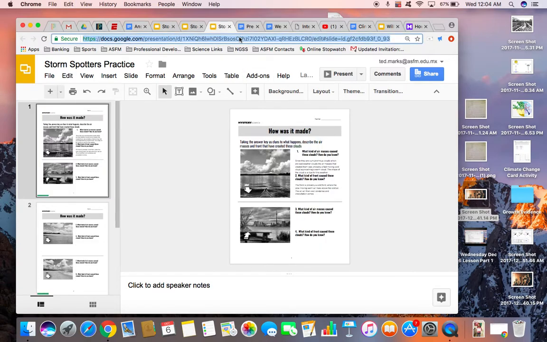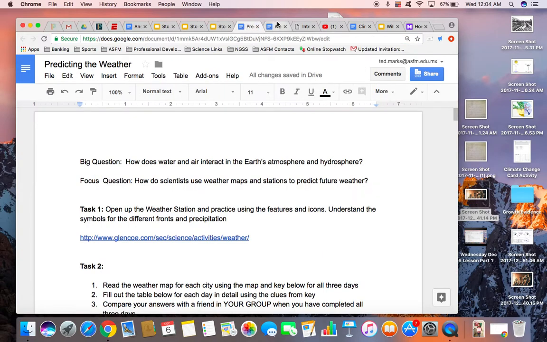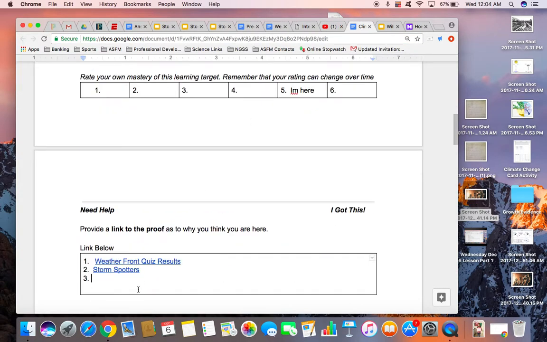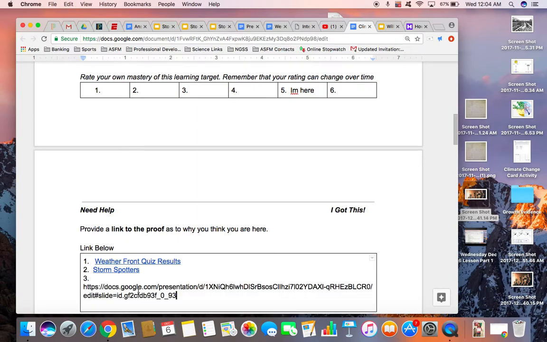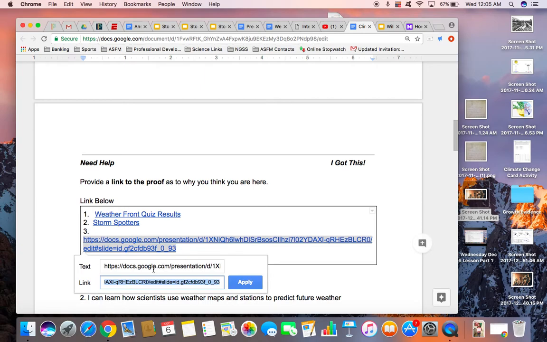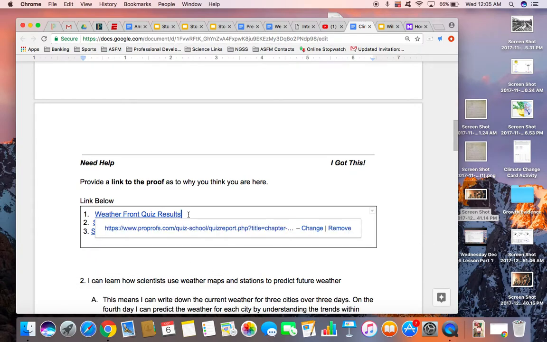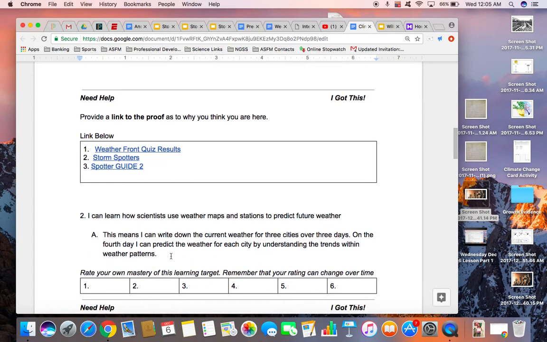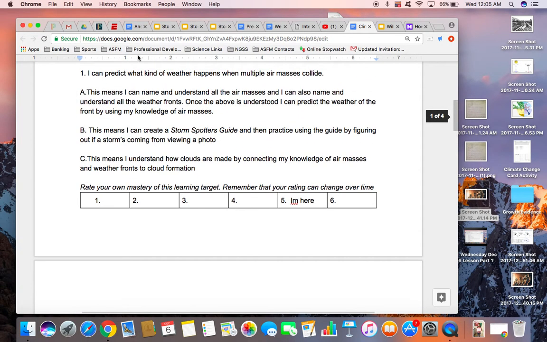So the proof will be this document that you've done. You want to Command C that document, and you want to provide proof. Command V. I want to highlight that. Command K. And I want to change this and call this link Spotter's Guide to. Voila. Okay. So that's how you do the second activity.